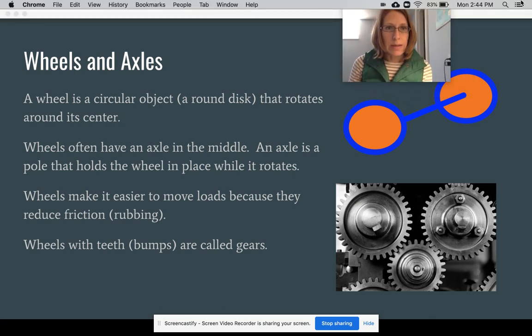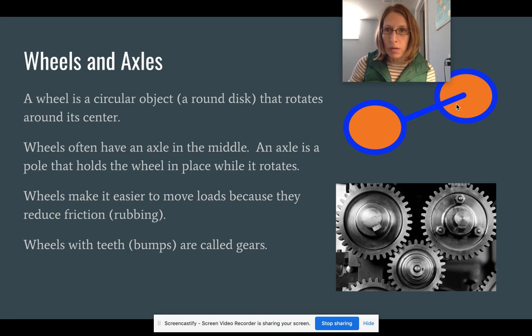So a wheel is a circular object, sort of like a round disc, circle shape, that rotates around its center. Wheels often have an axle in the middle. An axle is a pole. You can see here in this picture, that's the axle, this bar or pole that holds the wheel in place as the wheel spins around, as the wheel rotates.